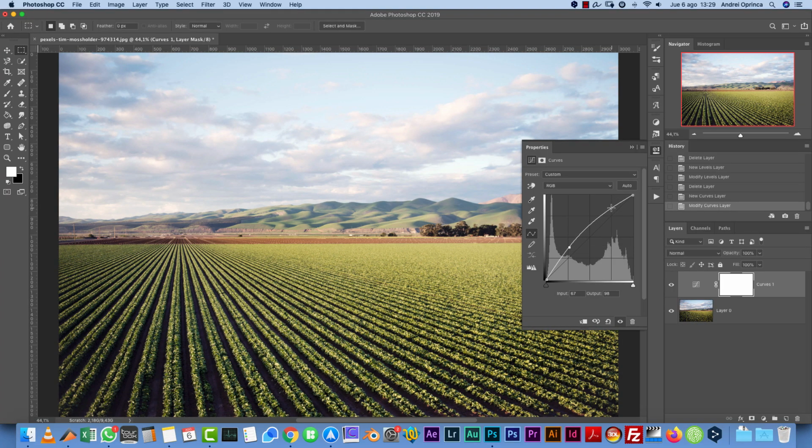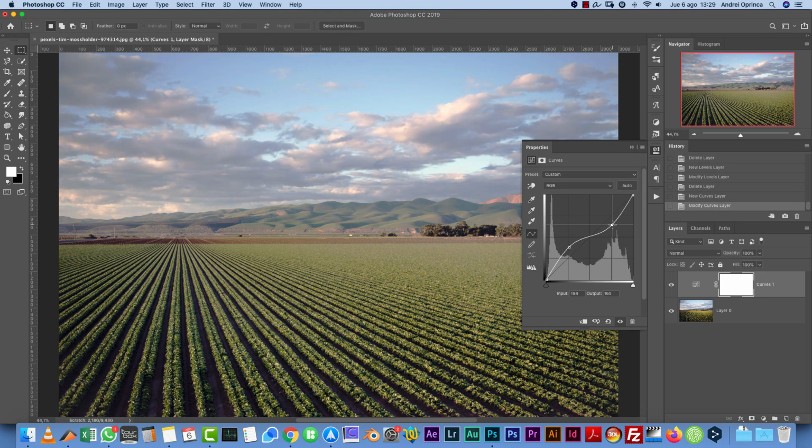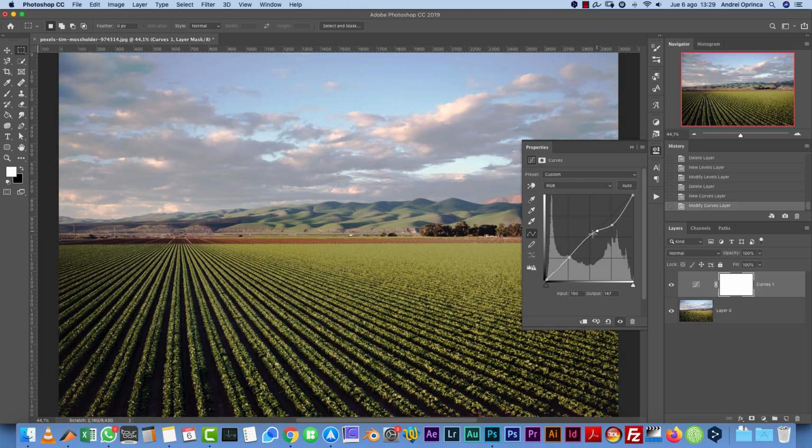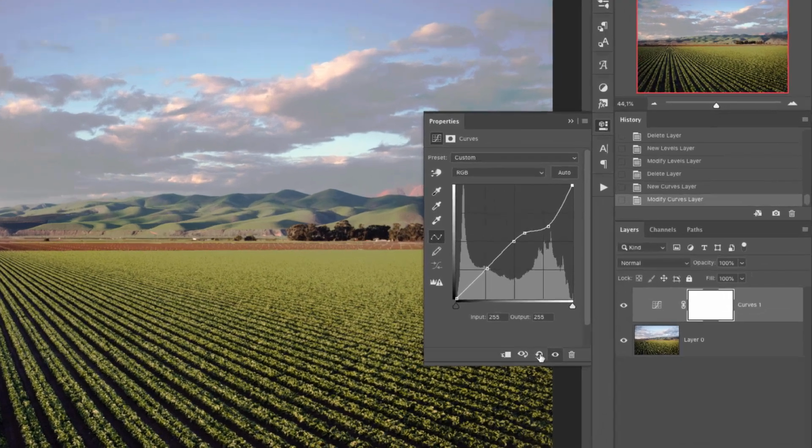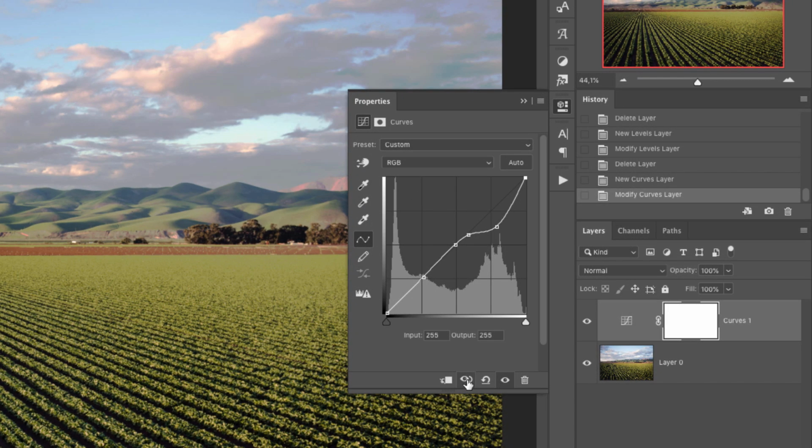And the same on highlights. If I want to make them darker, I could do something like that. So for example, if I want to make the sky darker but keep the rest of the image how it is, I can keep everything along this line but just make the highlights a little darker, create this kind of effect. On the bottom you have these icons.